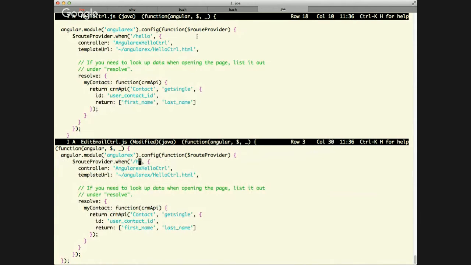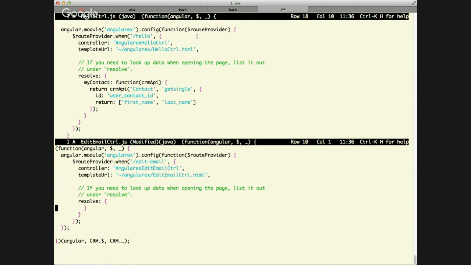All right, so this we're going to call edit email. The controller is going to follow a naming convention, edit email controller. And our naming convention will also have the HTML file matching the controller name. I deleted that other stuff because we're not going to touch it just yet. We'll get to that in a minute.